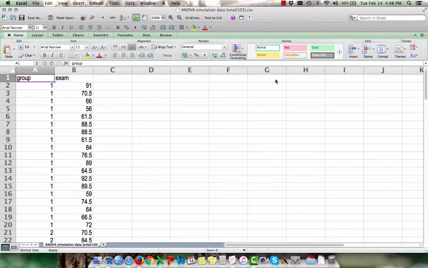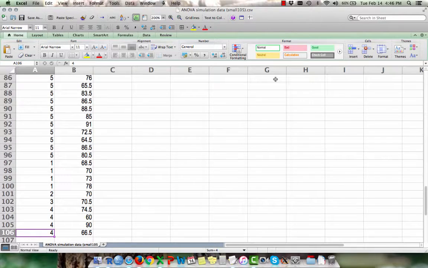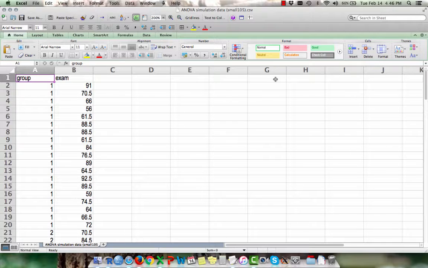And the data set that we have has about 105 values. The two variables are the group, which indicates the section that students were in, and the second variable indicates the exam, which is the score each student received on the exam.